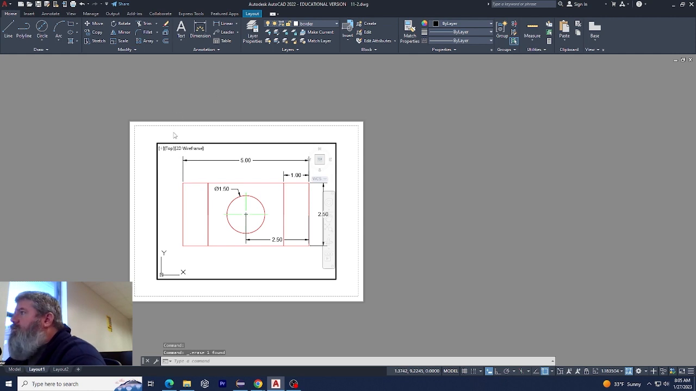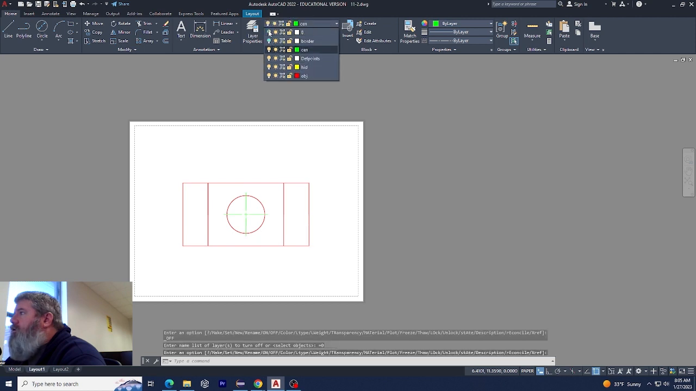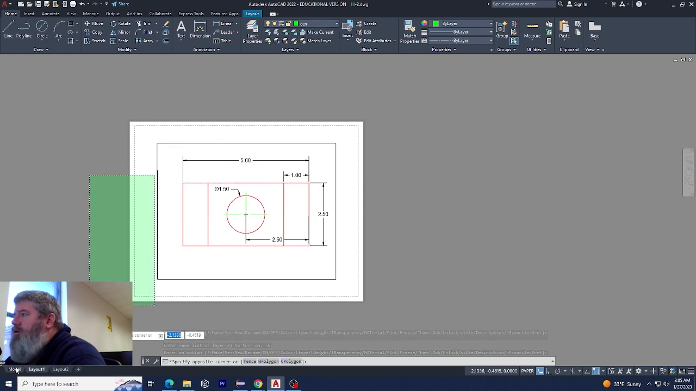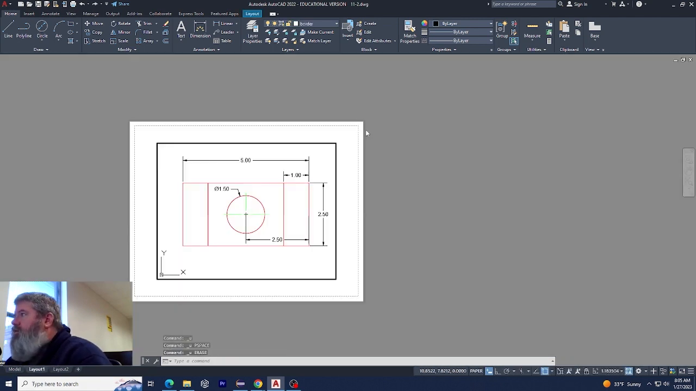Okay, so let's get out here. Make our regular one. Let's turn off border. And 0 turns off the rest of it. So they're all on 0 right now, which is a problem. They're supposed to be on something else. Sorry about that. Oh, I just got rid of that. Okay, let's undo everything I did there.